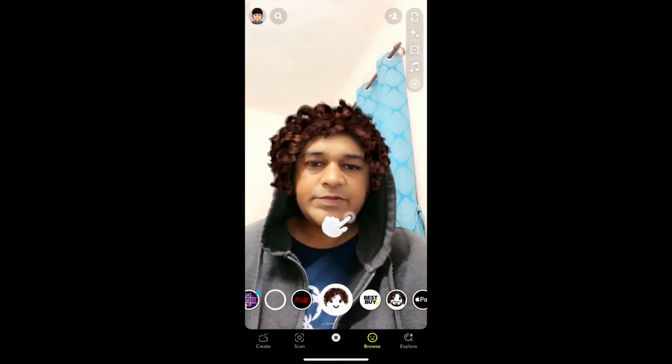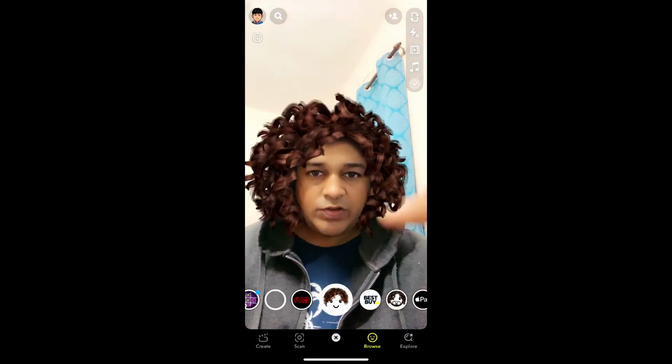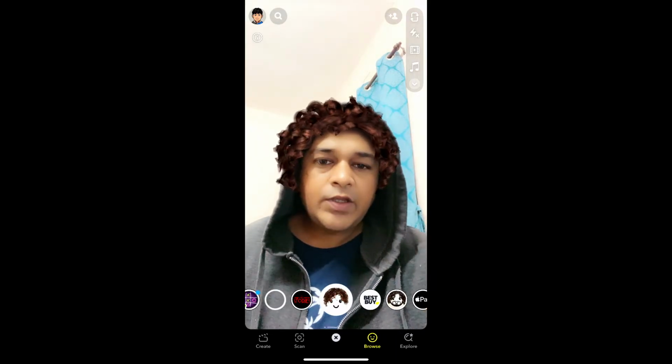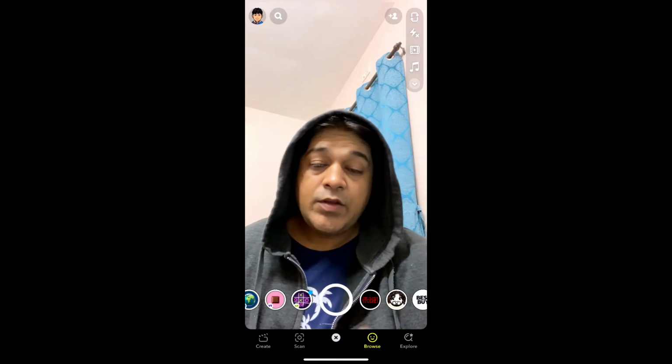So in this quick video I'm going to show you how you can get this curly hairstyle filter on Snapchat. So this is the filter. You can tap on the screen to switch between the longer hair and the shorter. Okay, so let me remove this first. Okay, the effect is gone.